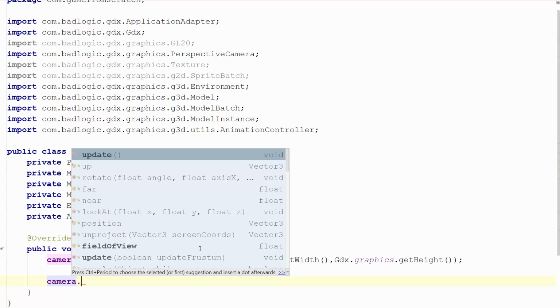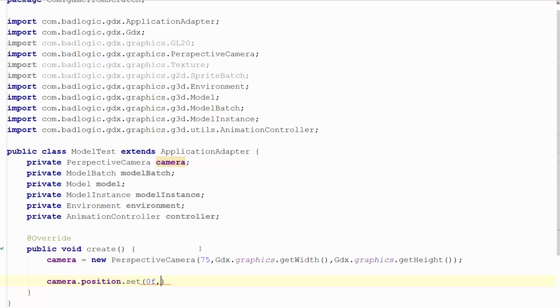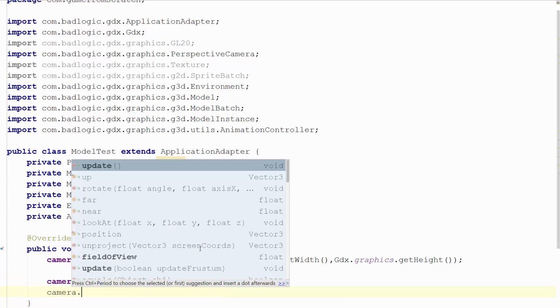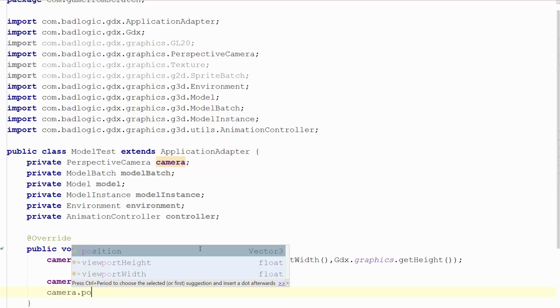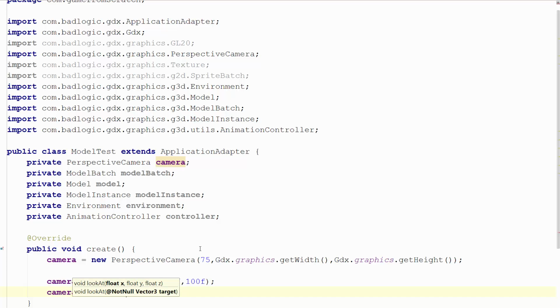So the things I'm going to set here for positioning the camera are all relative to the model size, so they really mean almost nothing. We're going to set the position of the camera to 0 x, 100 y, and 100 z. And then we are going to look at the origin, sort of. So we want 0, then 100, and then 0. So we're going to look at the origin and then up a bit.